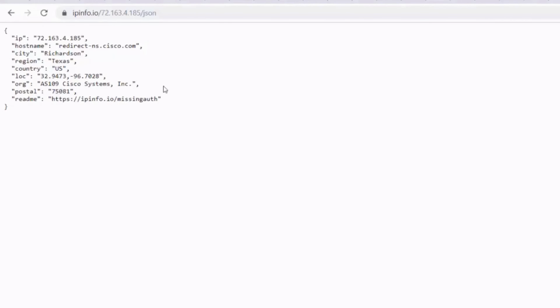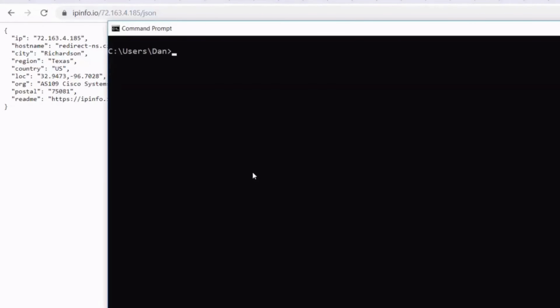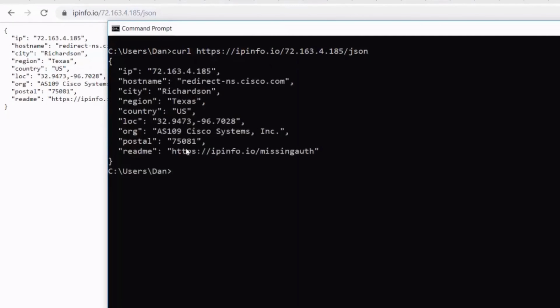Now I can execute the same API call from the command line. I'll go to the command line and use the curl tool, provide the same URI to call the API, and you can see that it returns the information.